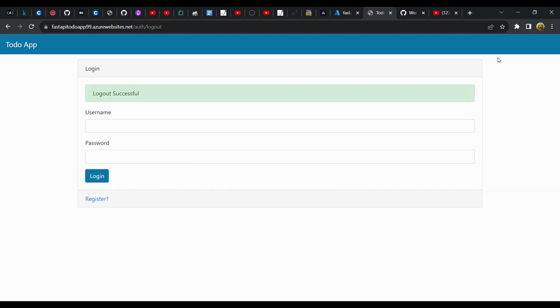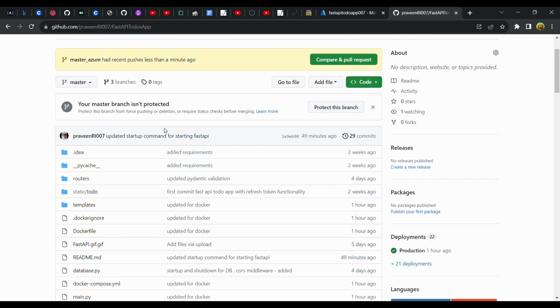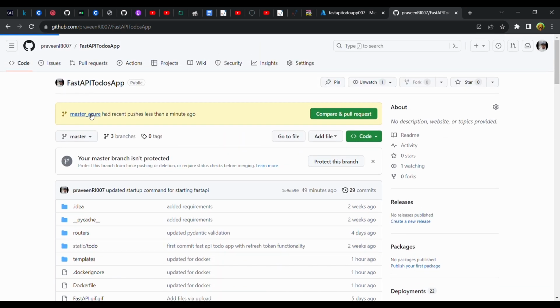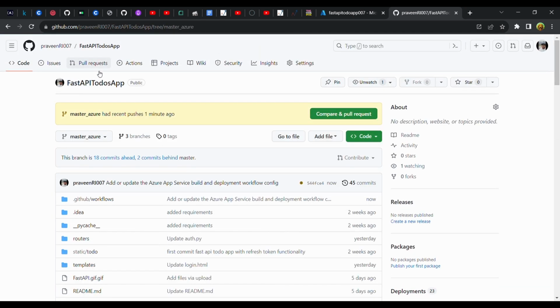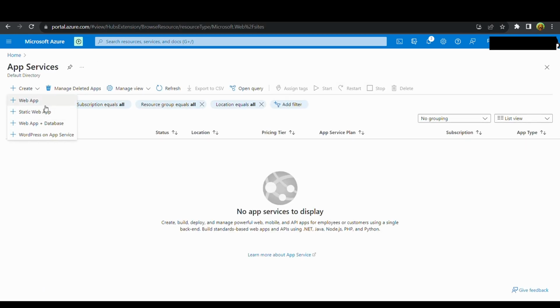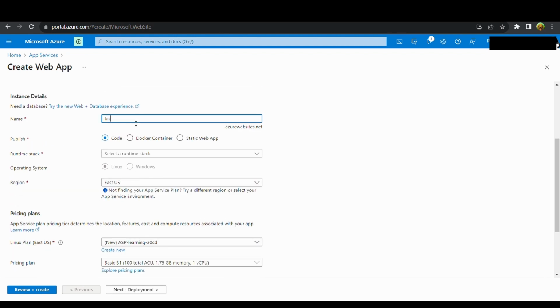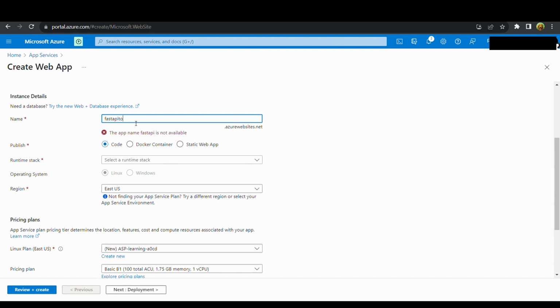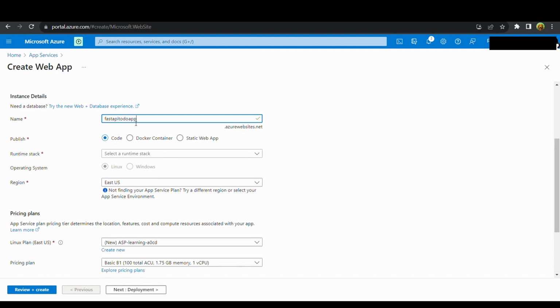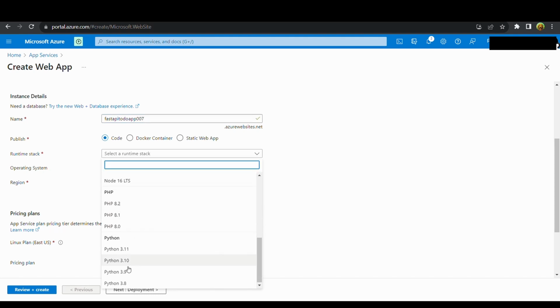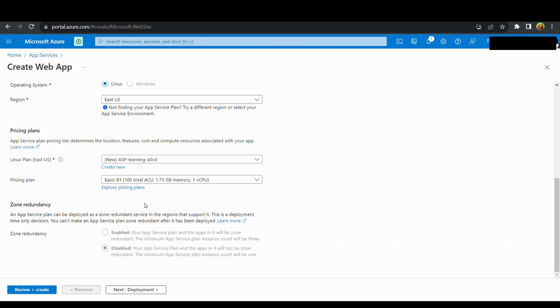So currently this application code I have pushed in my GitHub under the master_Azure branch. So that is the code which we are going to use for deploying in the Azure App Service. Let's open up portal.azure.com, and in that we need to select our subscription, resource group, and our web app name, and we need to select our runtime stack for our application, which should be Python 3.9 version for our case.